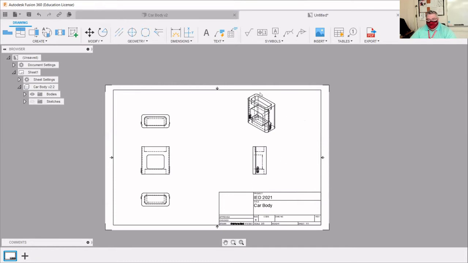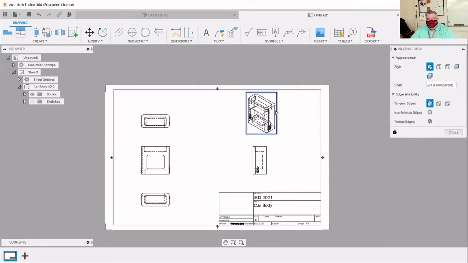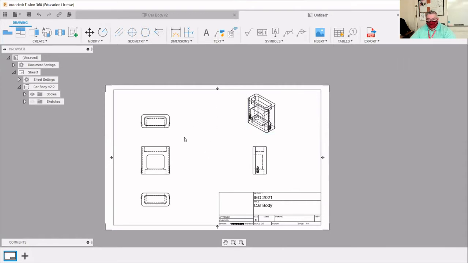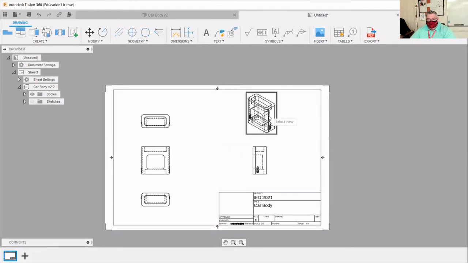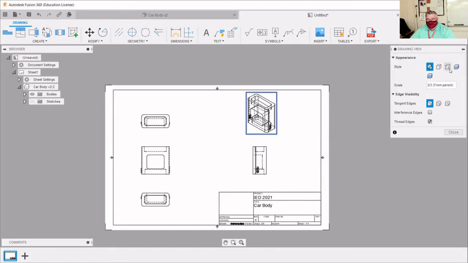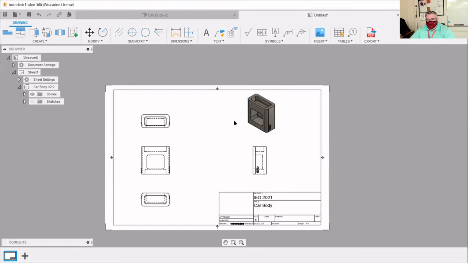So evidently, with this new software, you don't have to click on the object to edit. If you just right click anywhere on the sheet and click edit view, then you select the one that you want to edit. So once again, anywhere on the sheet, I right click, edit view, then select the isometric, and then change that to the shaded style. And that applies the shaded coloring. So whatever color I've made the body, it'll give me that color. I didn't change the color, so it's just gray.